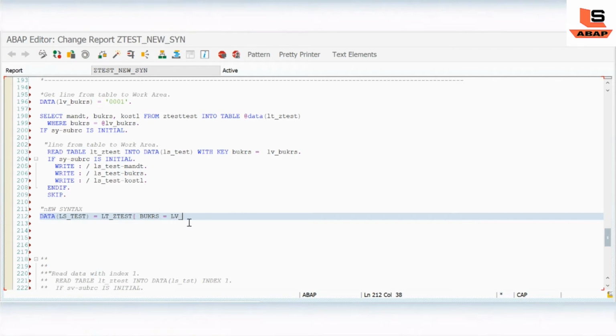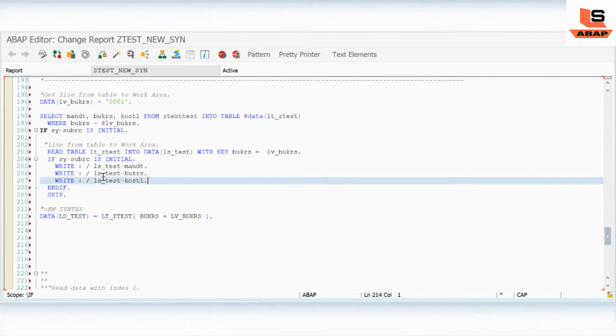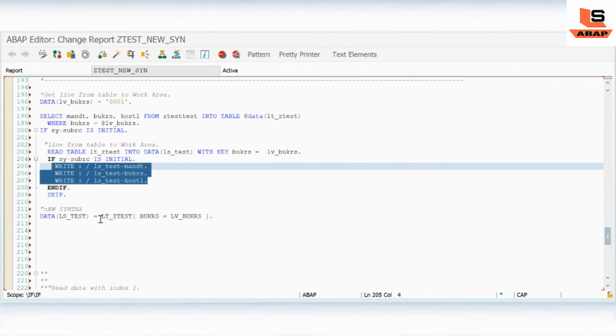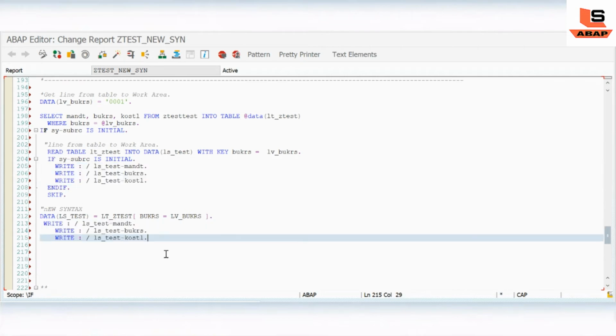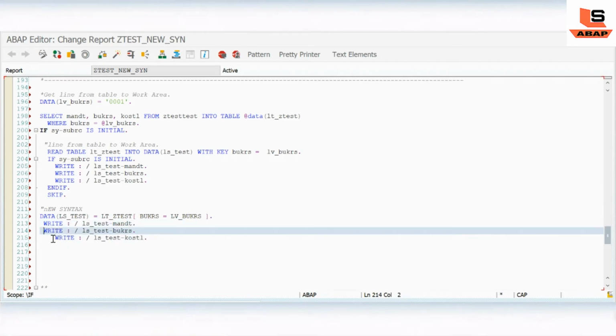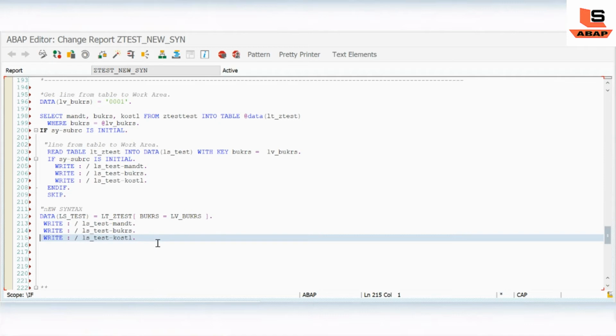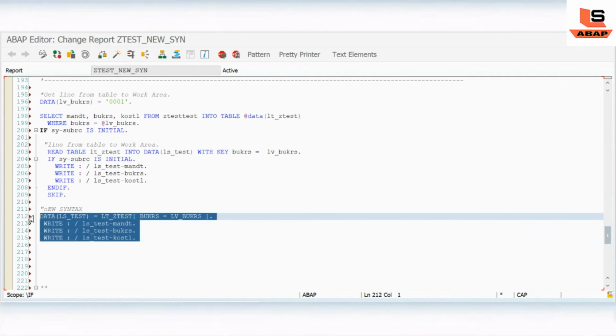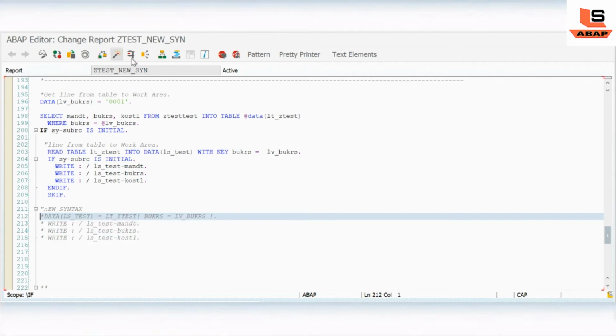Here I will use lv_bukrs, and close the bracket, enter. Then I will just copy this code as it is, below that. Now I will show you the output. First I will show you the output with this read statement, so you can compare easily.